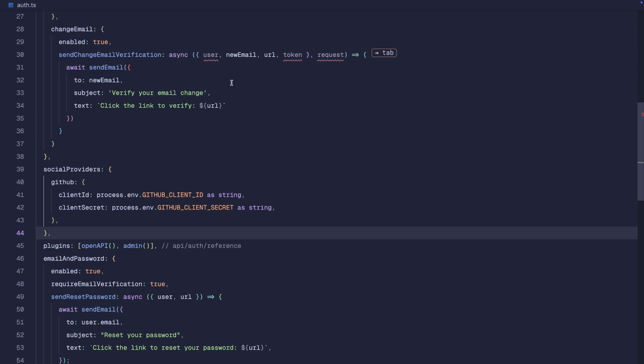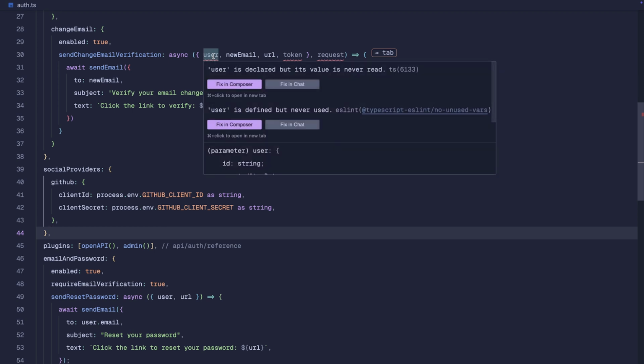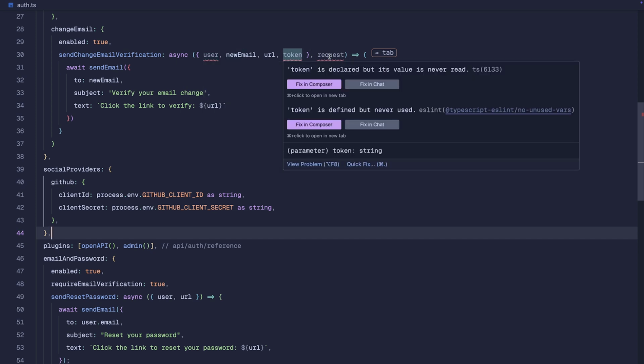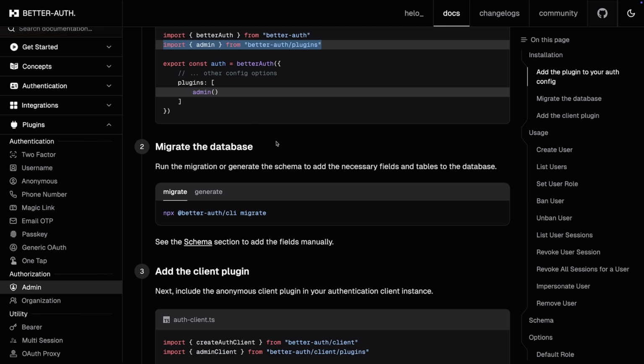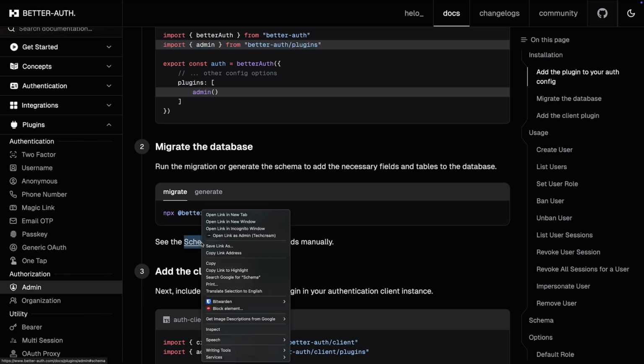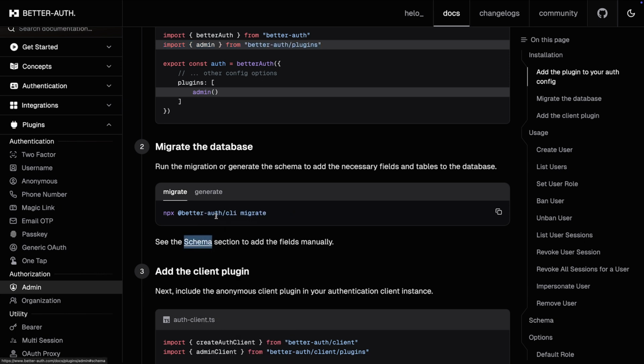Okay. And by the way, the errors that we are seeing over here are just telling us that you are not using these variables. So let's get rid of these for now. And then we need to migrate the database. But since we are using MongoDB database, we need to actually take a look at the schema, like what are the other information that we need to add.